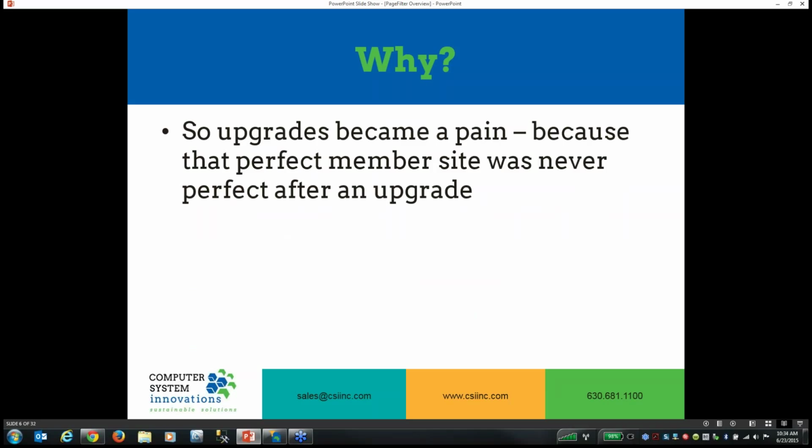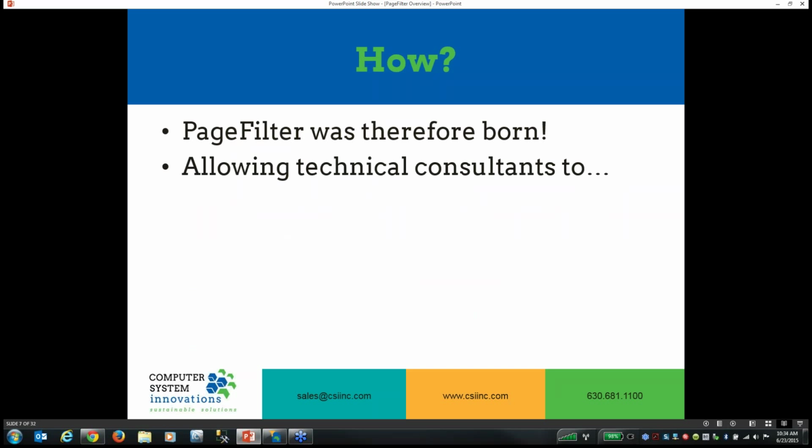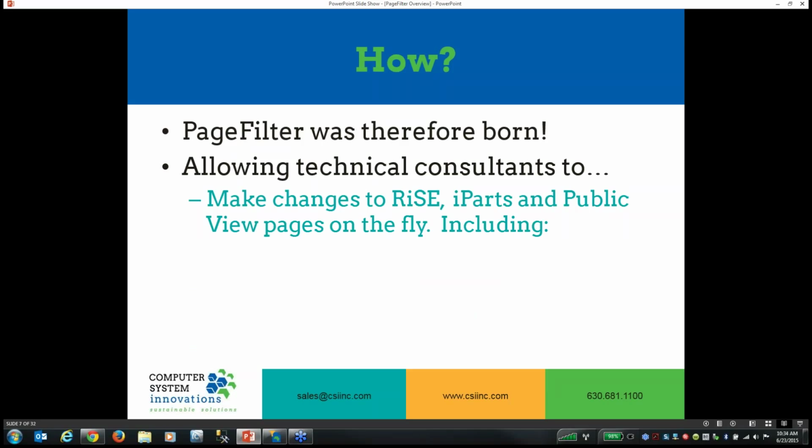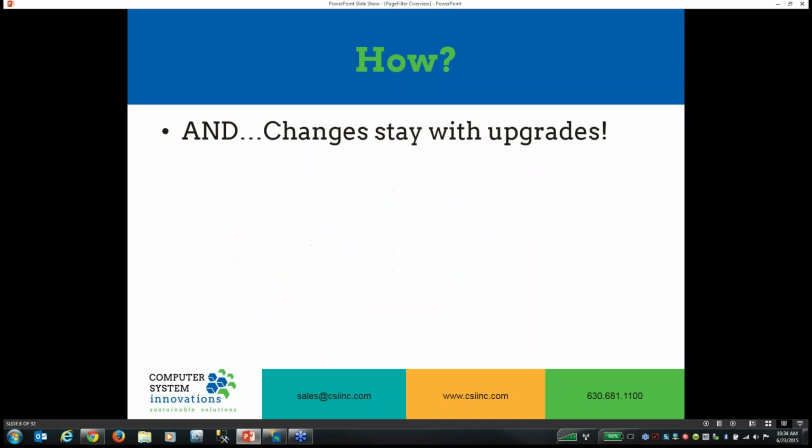Upgrades prior to PageFilter were a pain because there was never really a perfect member site, because it was never perfect after you upgraded or patched iMIS. So PageFilter was born, and it allows a technical consultant to make changes to RiSE, iParts, or even public view pages on the fly, and that can include anything like text replacement, variable text replacement, or URL redirects. And the nice thing is all these changes stay with any upgrade or patch to iMIS, so you don't have to worry about keeping track of them or making changes after you've upgraded iMIS.